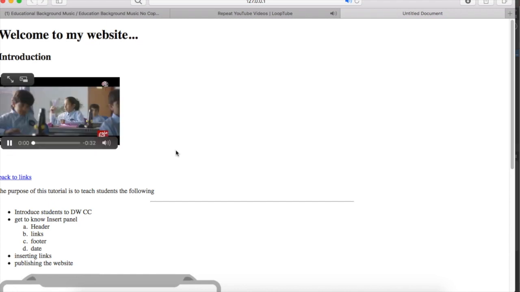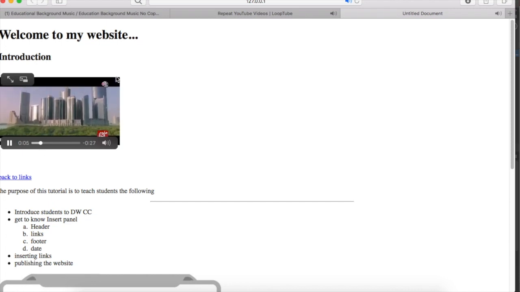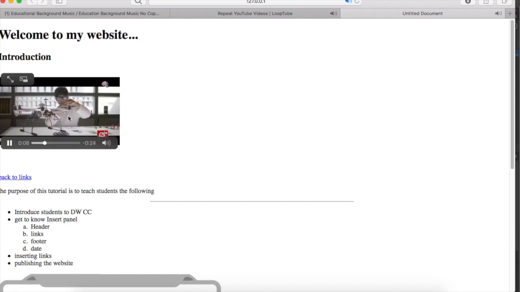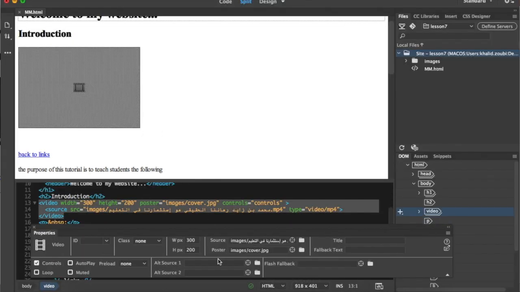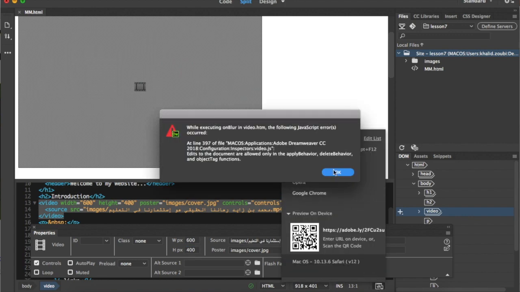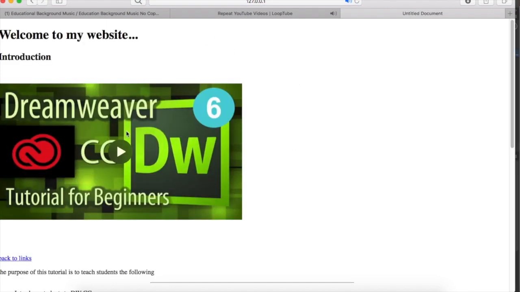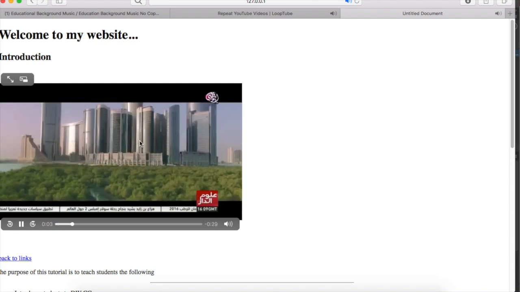If I simply click on this one, the video will start playing. Of course, the resolution is 300 pixel by 200 pixel. Okay, you can change it as you like. So for example, if I go back to Dreamweaver and I increase the width 600 by 400, okay, and I save my work, again I went to this part and preview it in Firefox or Safari, you will find a bigger video display. Okay.